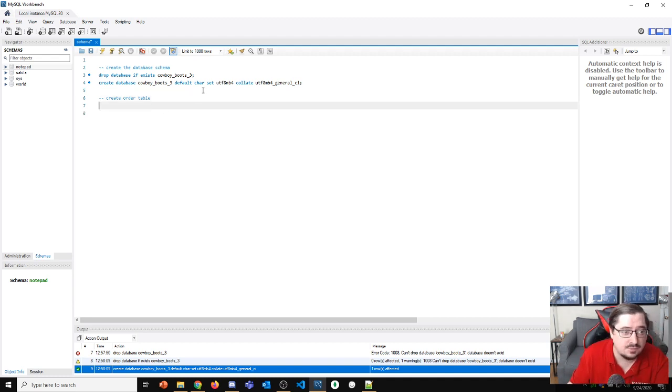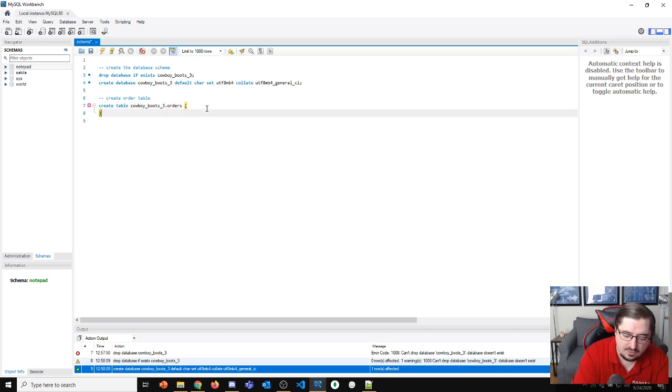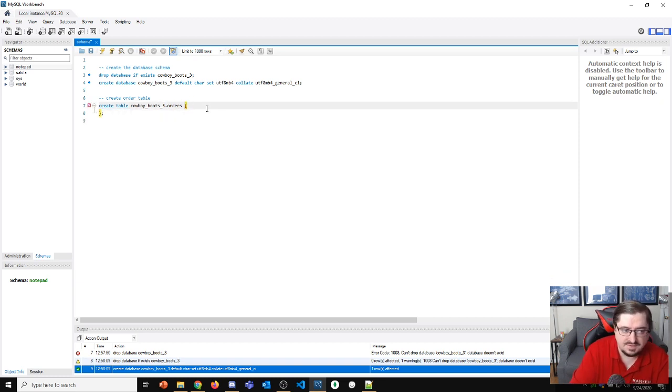Pull up my finished version here. So I'm going to say create table orders. Now I do want to actually prefix this with the name of the database. So it's going to be cowboyboots3.orders. And I need to specify the columns that table has.